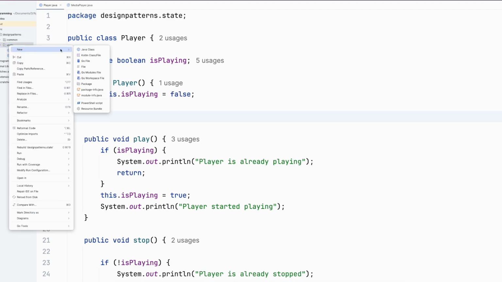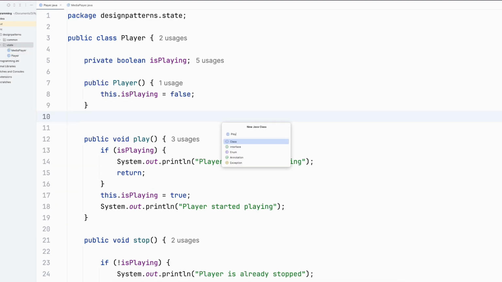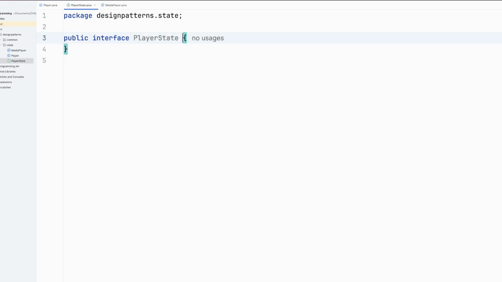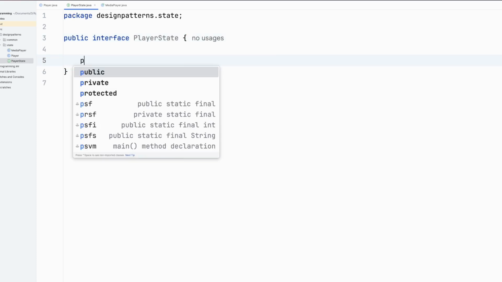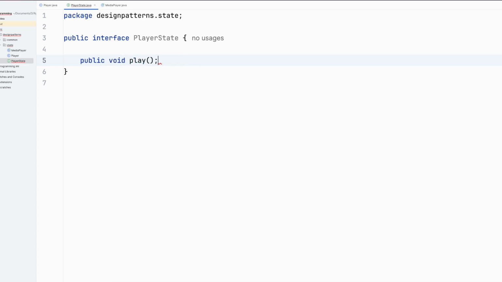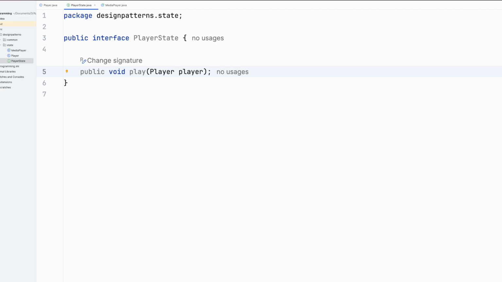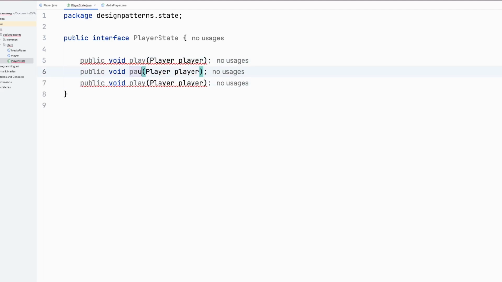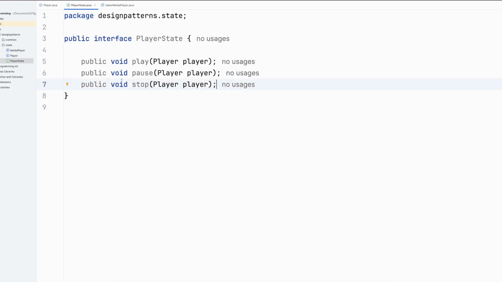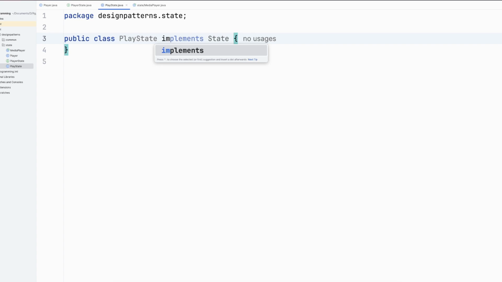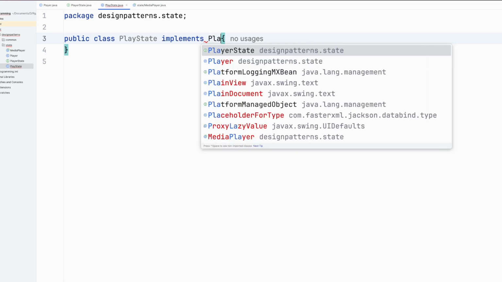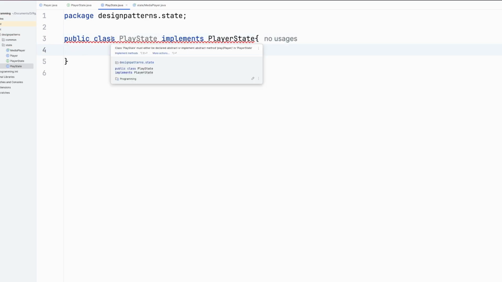So the first thing we will do is create a state called PlayerState, and it will be an interface. Okay, and it will have three methods. Public void play, and it will take the player object as an input. So we'll create three methods: play, pause and stop. Now we're going to create our first state called PlayState, and it is going to implement our PlayerState. Now we'll implement these methods.